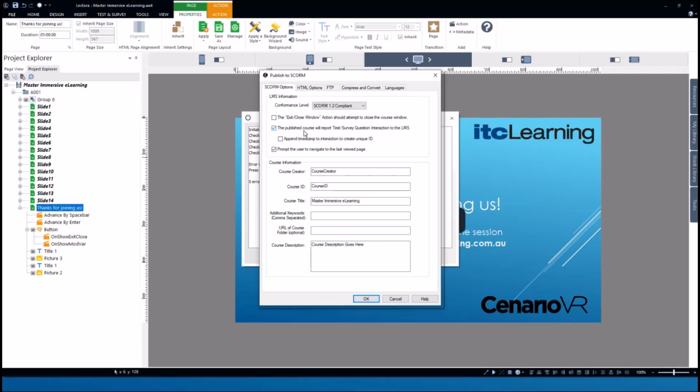The second option here says the published course will report test and survey question interaction to the LMS. This is something Lectora has always done. Not very many systems can actually take this data that it's trying to push out. Now that we use things like xAPI, it's similar to that type of thing. This data passes through the questions themselves, what's being answered, what answers people are picking, all that sort of stuff. But it's doing it through SCORM, which is a bit of an older way of doing it. Often people either have this ticked by default, or they think they need it ticked because they have a test, etc.